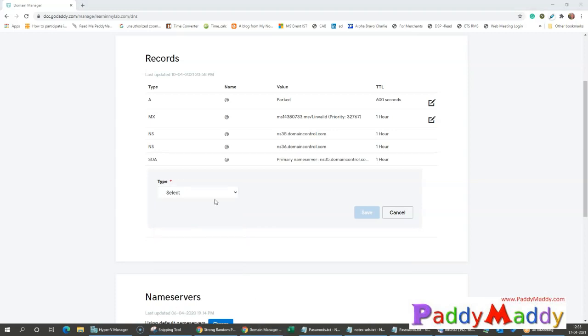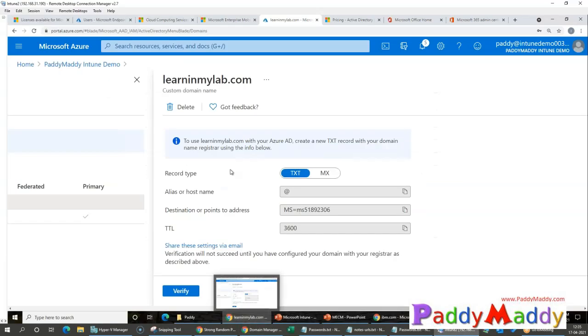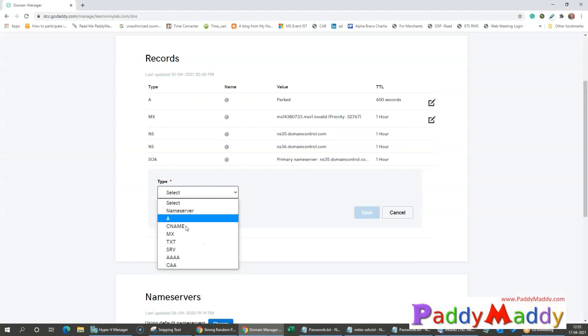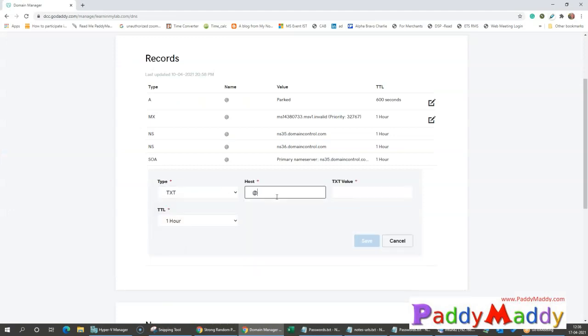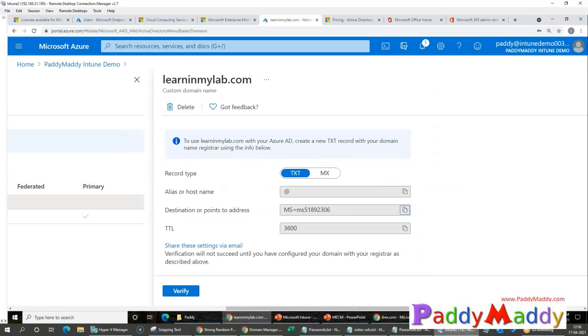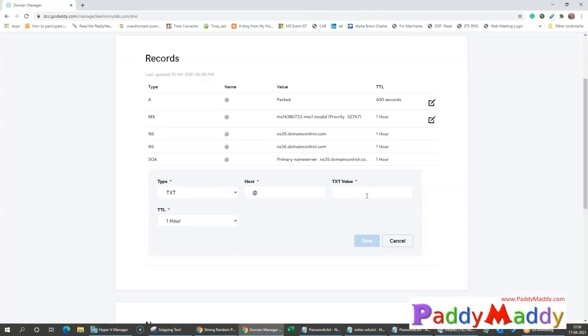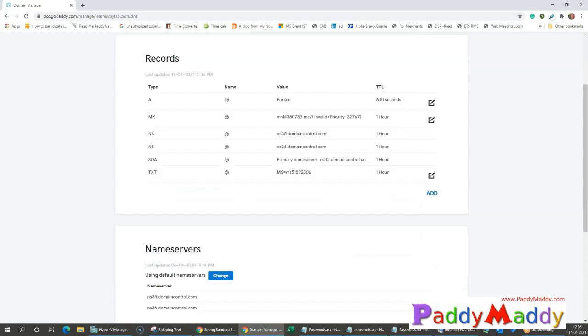We can verify anyway, because we have two options. So I'll go with text. The @ is the host alias that we need to use. So I have to choose TXT, the host is @, and here the value is this. So I simply paste this value and say save.